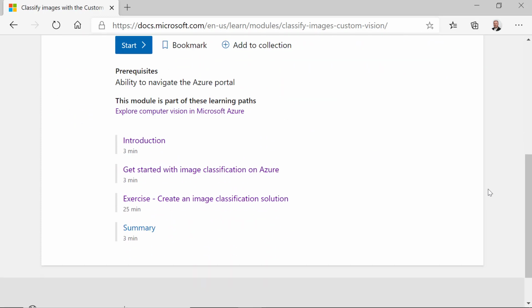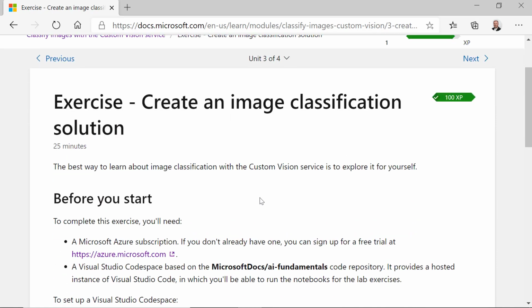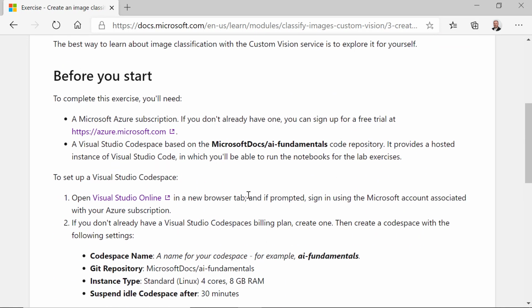You're going to come in here, and you can skip past the introduction and the get started with image classification topics, and just go straight to the exercise on creating an image classification solution. Before you start that, you're going to need an Azure subscription, which you should have, but you're also going to need something called a Microsoft Visual Studio Code Space, which is an online coding environment that we can use to look at the lab contents and run some code.